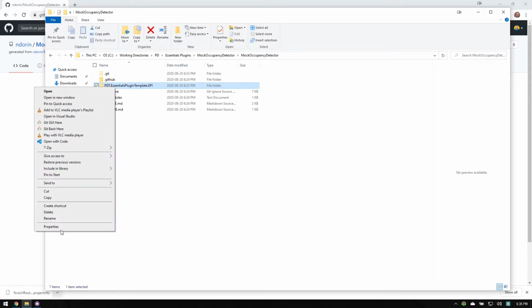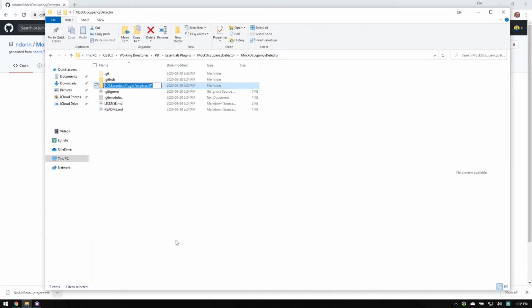So what we're going to do here is I'm just going to rename this folder to mock occupancy detector. I like to use the EPI extension, which stands for Essentials Plugin. It's not required, but it makes it a little easier for me to identify that this is an Essentials plugin.